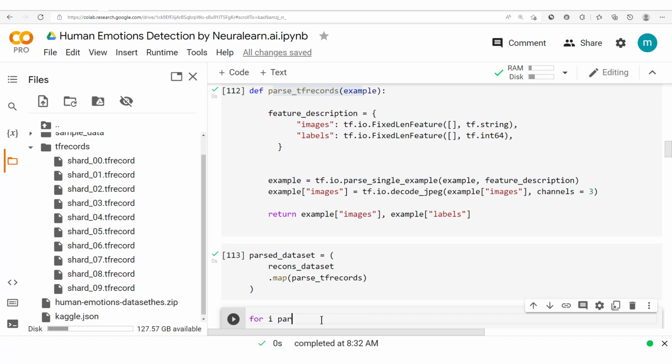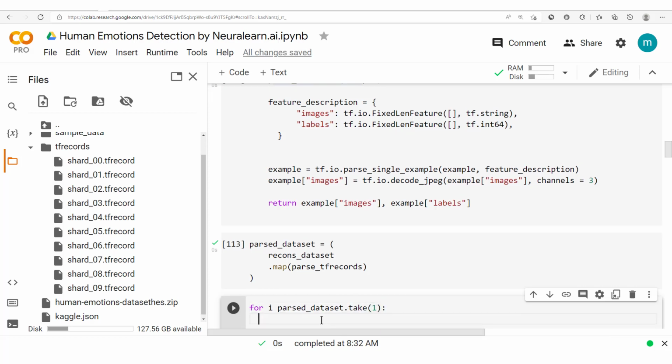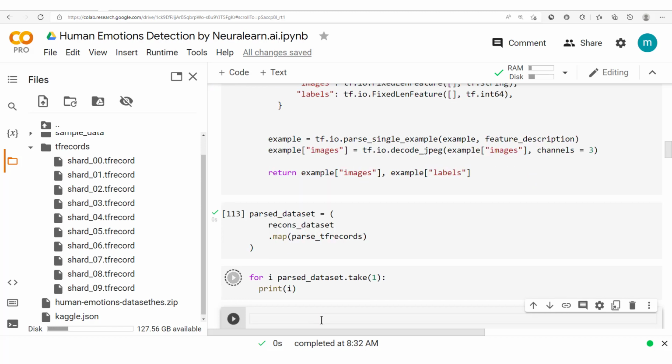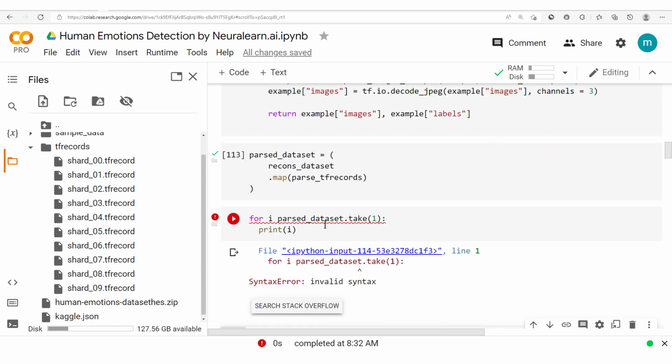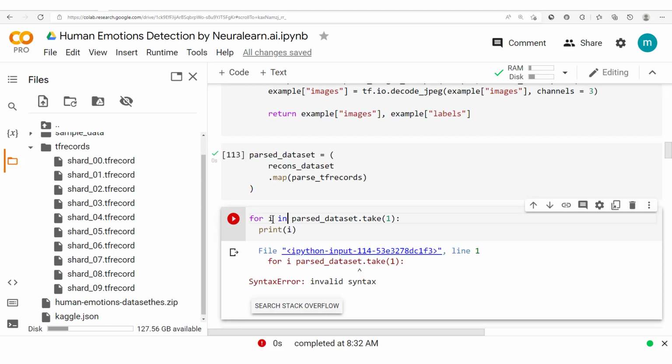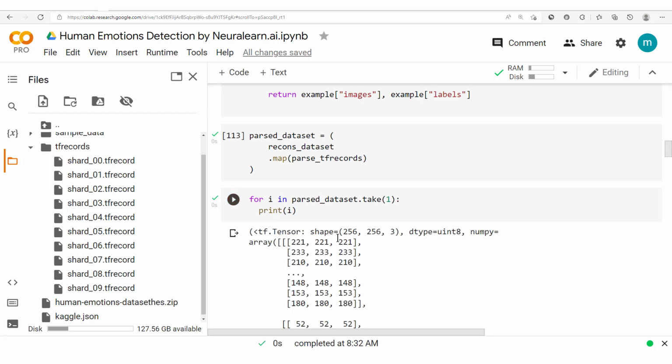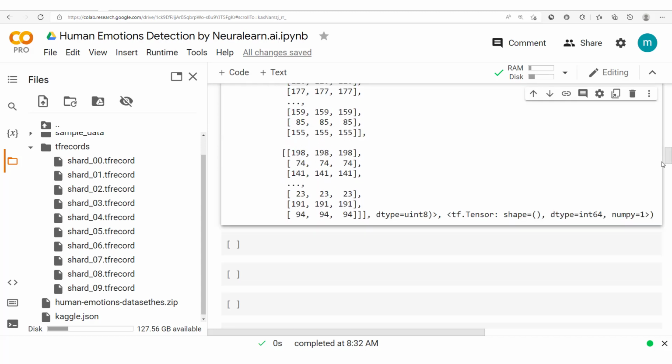And then let's see what is contained in our parsed data set. So let's take a single value and then print this out. Let's run that. We're getting this error for I in this. Let's run that, and there we go. As you can see, we have our input and then our output label right here.